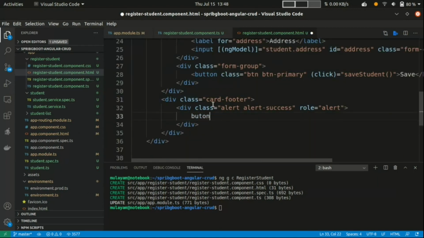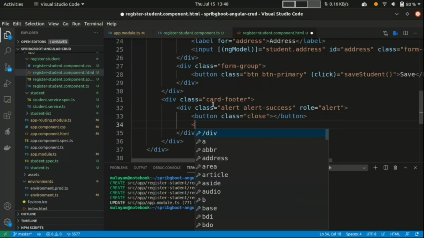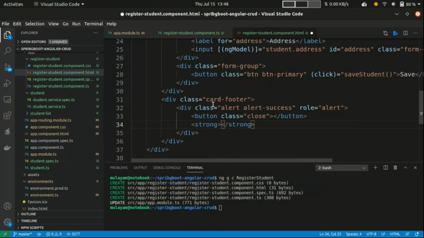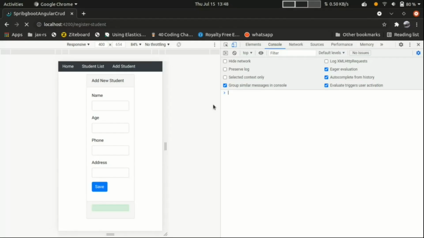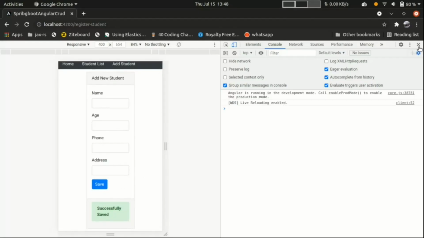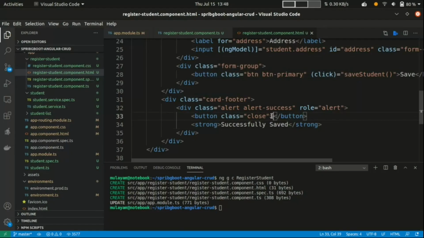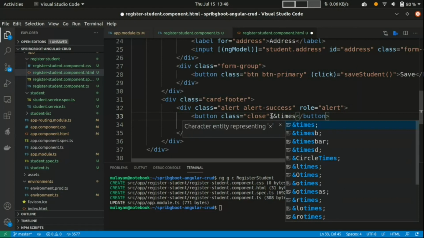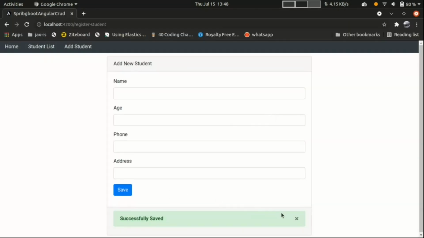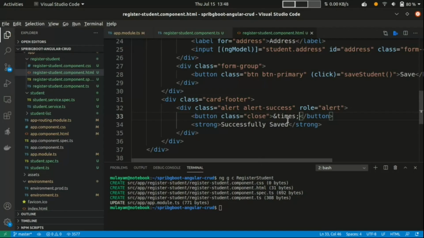Just add one button. Sorry. Class close. Then add some message, strong message, successfully saved. Yeah, so we are seeing here all the time successfully saved. Let's add one close button here, one entity times. You should see one cross button here. What I want is, when I click on this button, I want to close this one. Okay, and by default it will be hidden.